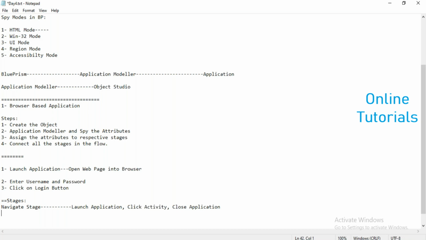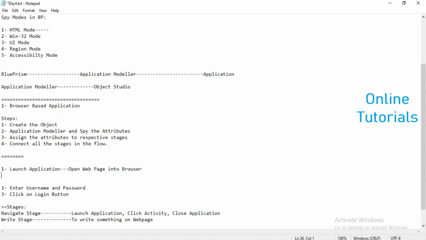After that, we have to enter the username and password. So I'm going to use the write stage. The write stage is to write something on a web page, like username, password, and so on. Now here, between the launch and entering the username and password, I am going to use the wait stage.